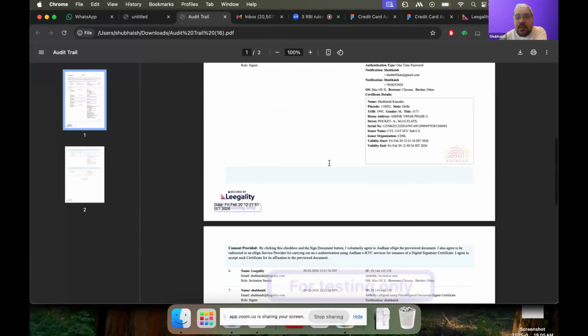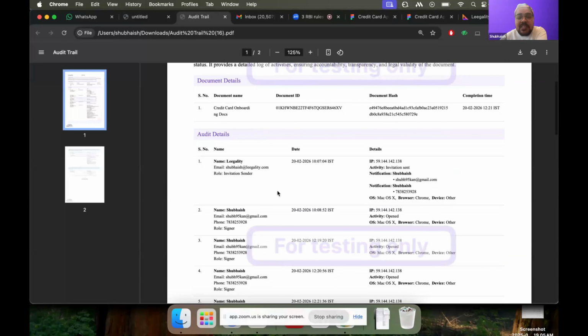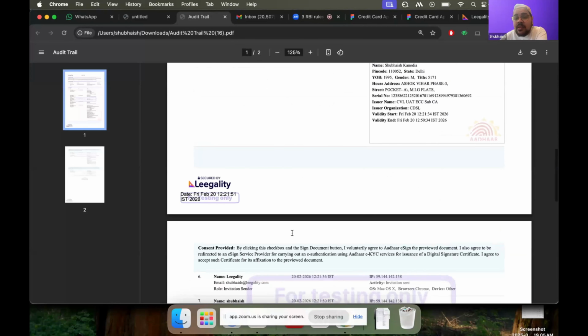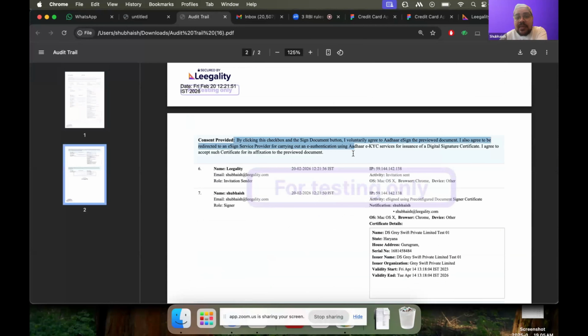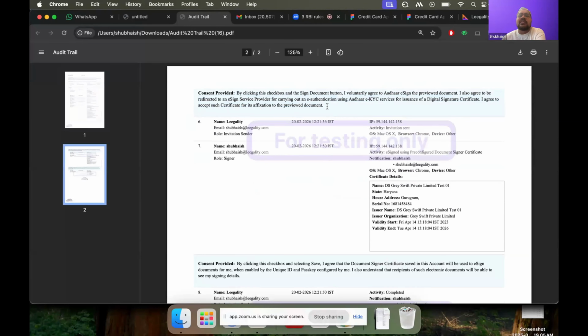In this audit trail, every action I did has been logged, right from sending to opening to signing, plus the consent that I had given for the e-sign is also captured. Let's say this journey was in Hindi as I was showing you. Then this e-sign consent would also be in Hindi.